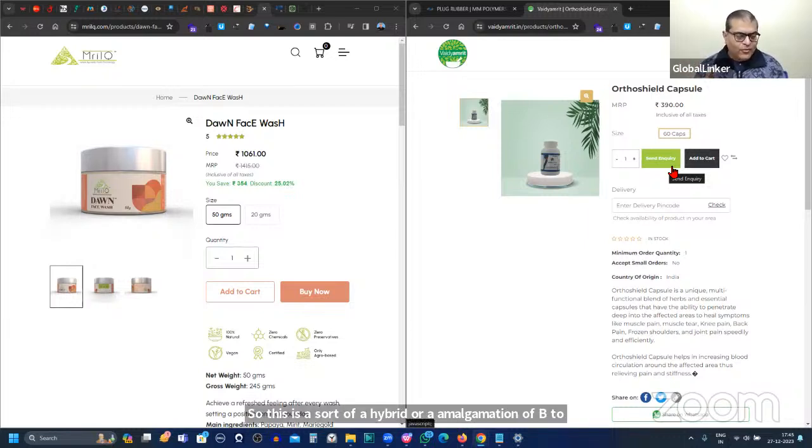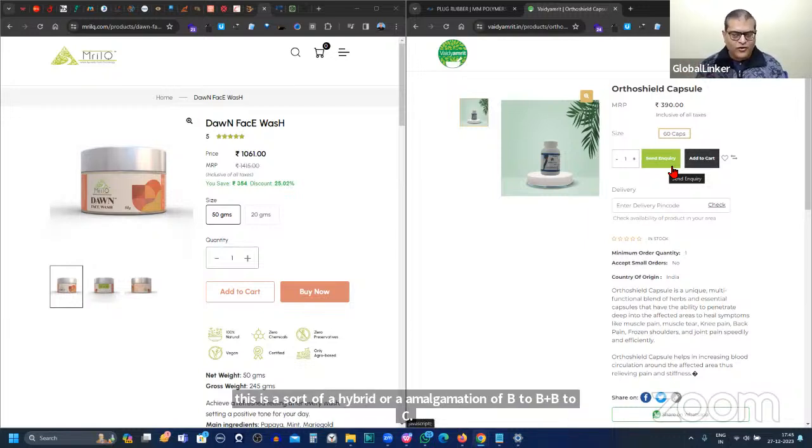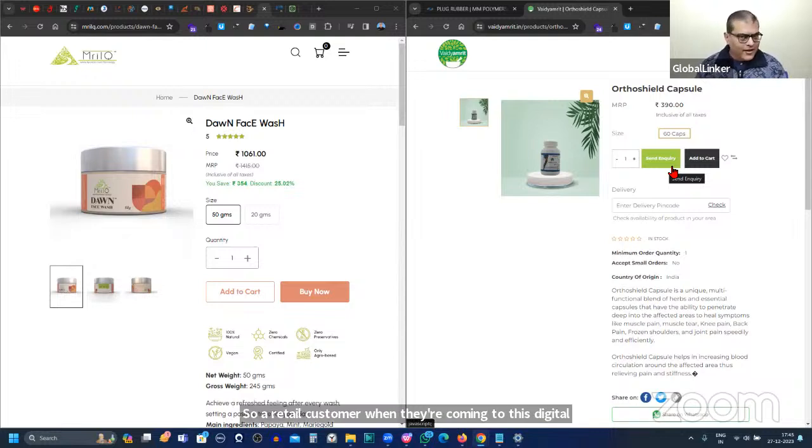So a retail customer, when they're coming to this digital catalog, they can buy this product, and a bulk customer or an importer, when they are coming here, they can send an inquiry that, hey, we are interested to buy this product, and then they can connect with them and take the discussion forward, right? So this is the third type of digital catalog that you can create.